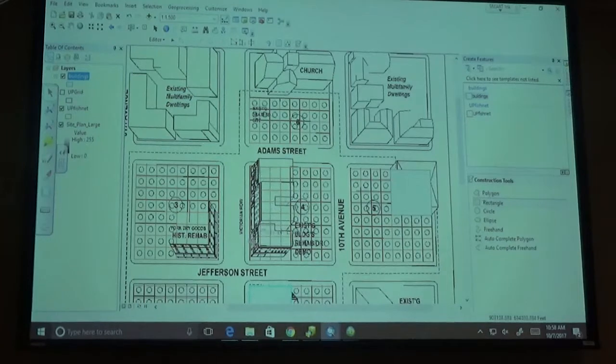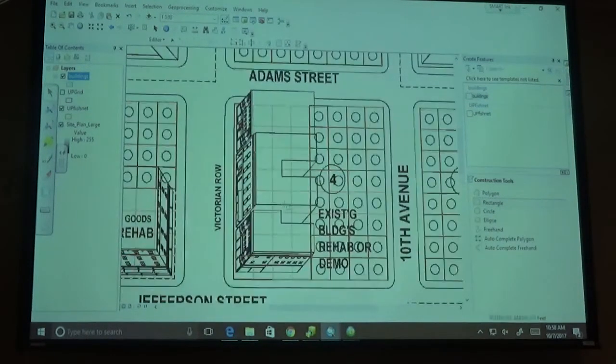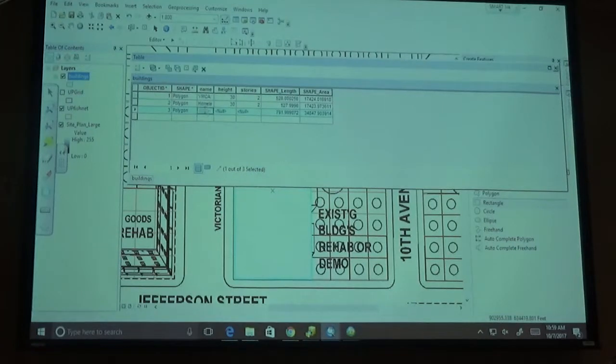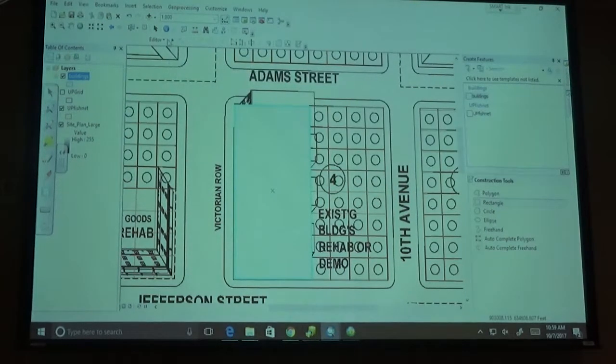I could do that again here for Victorian Row. Buildings, rectangle. Victorian Row is 4 by the whole block down. Double click, open the attribute table again, call it Victorian. Say maybe this is 40 feet and 3 stories high. It's different. And say Editor, save edits.